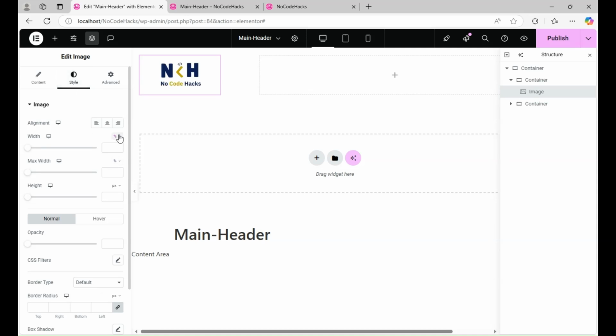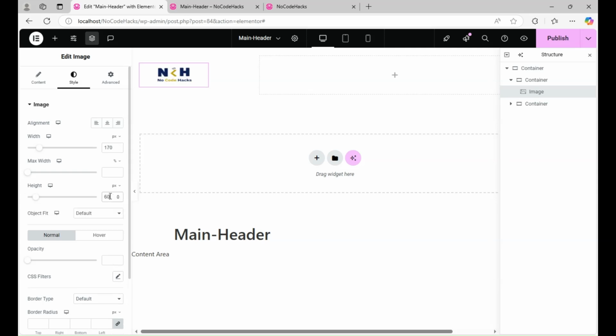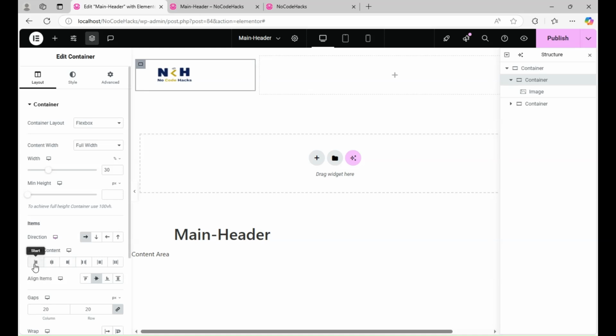We will choose width in pixels instead of the default percentage, and give it about 170 pixels and a height of 60 pixels. You can play around to reach perfect dimensions for your logo. We can go to this container and justify items to start to keep the logo to the far left.